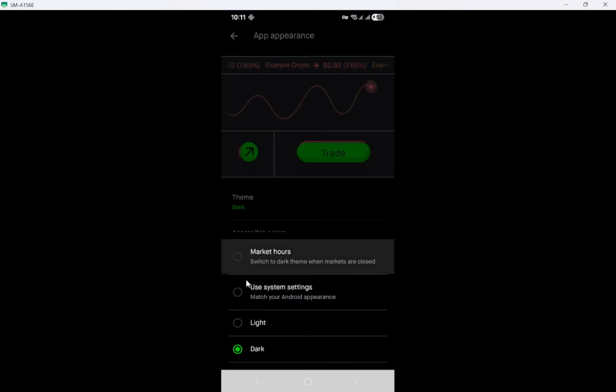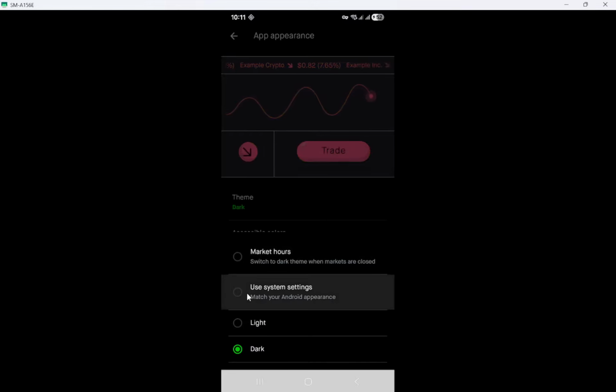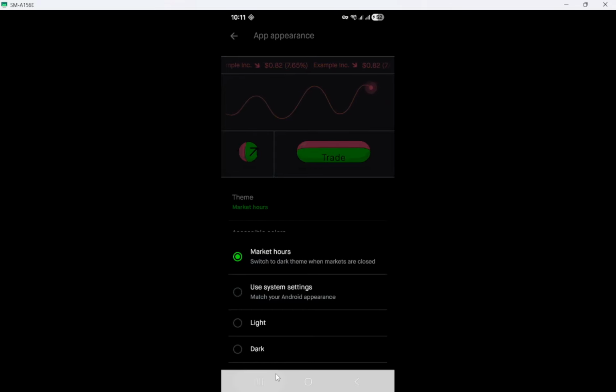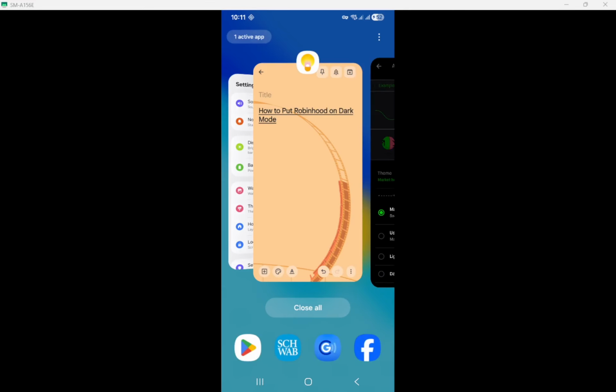If for some reason you don't see a dark mode setting within the Robinhood app, don't worry. Some versions of the app rely on your device's system theme. This means you'll need to adjust your device's settings to achieve the desired effect. For Android users, you'll begin by opening your device's settings, then scroll down and tap on Display. This is where you can adjust your screen's brightness and theme.